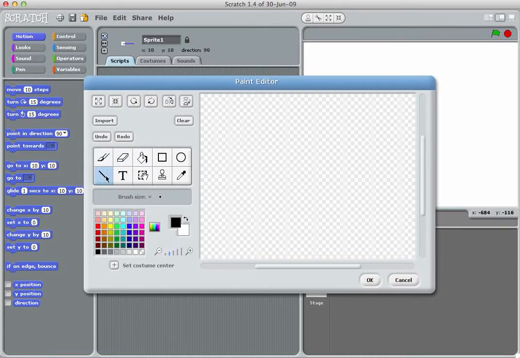So I select the line tool right there, and I'll just keep it black. You see how I'm holding it down now. I can drag a line. I'm still holding my mouse key down. As soon as I let the mouse key up, that's the line I'm going to get.